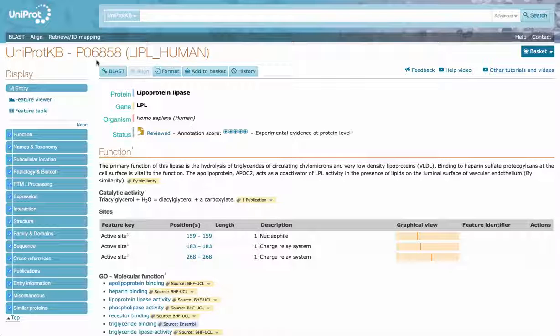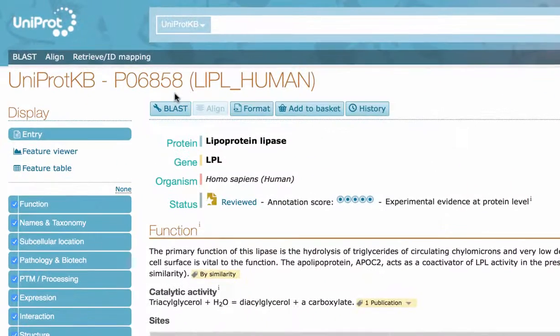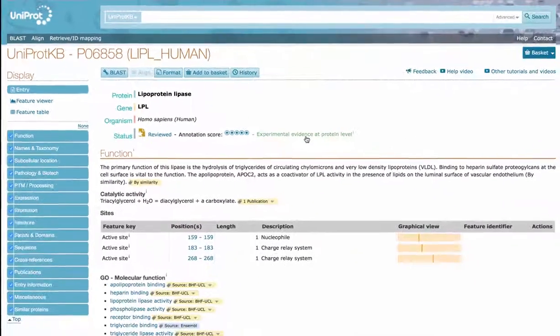The UniProt KB database contains individual protein entries that provide detailed information about the protein. At the top of the page you can see the UniProt entry accession and name, the name of the protein and gene, the organism, whether the protein entry has been manually reviewed by a UniProt curator, its annotation score, and the evidence level for its existence.